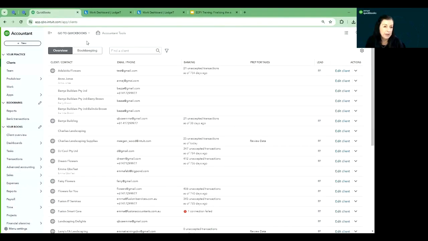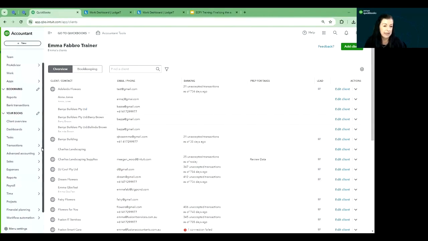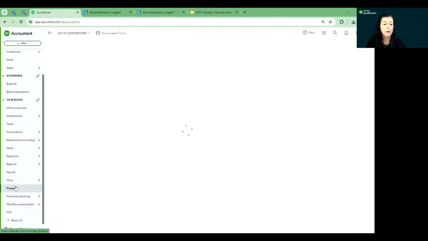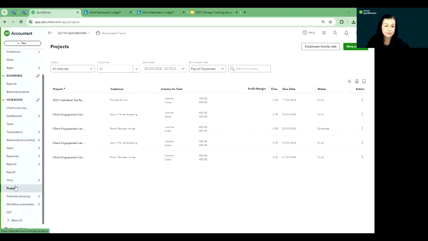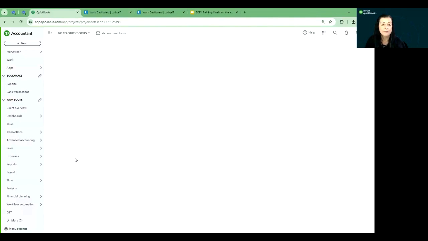And if you remember earlier in the webinar, we created a project to review the client engagement letter. So it's quite useful to be doing that on an annual basis. A lot of us do that on an annual basis. So if we come down to our projects area here in our QBOA file, what you'll see is we've got a project down here, which is the one that we actually created a little bit earlier this morning. So let's click on that one.